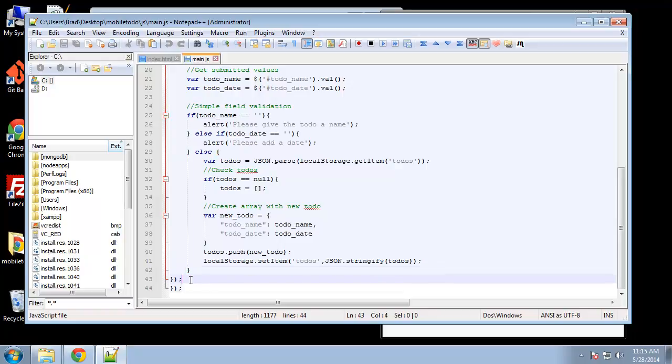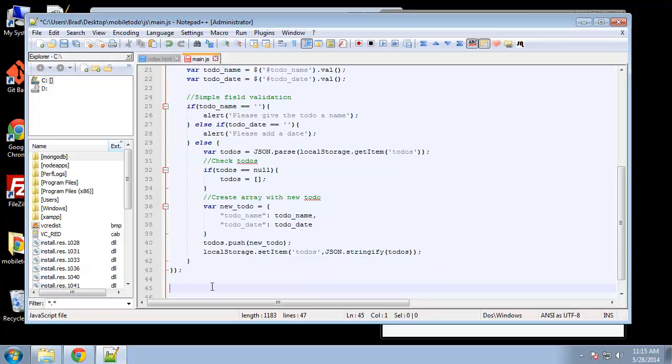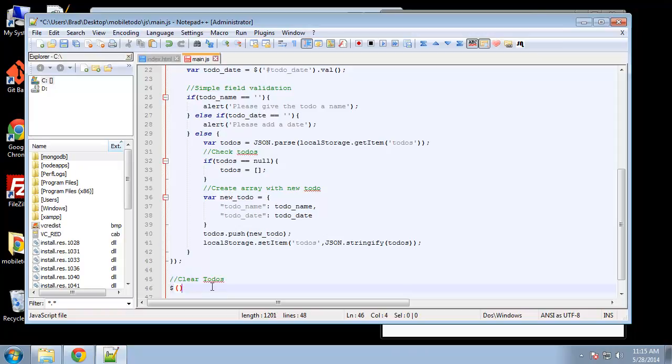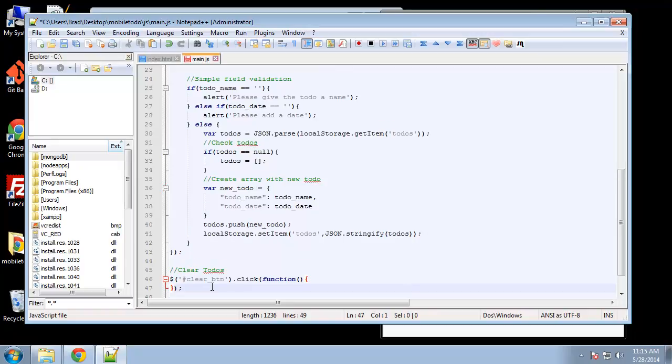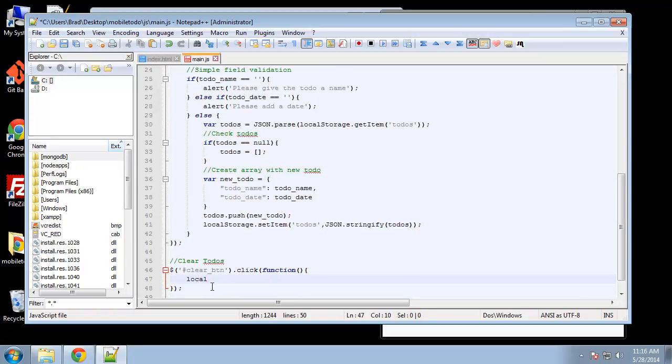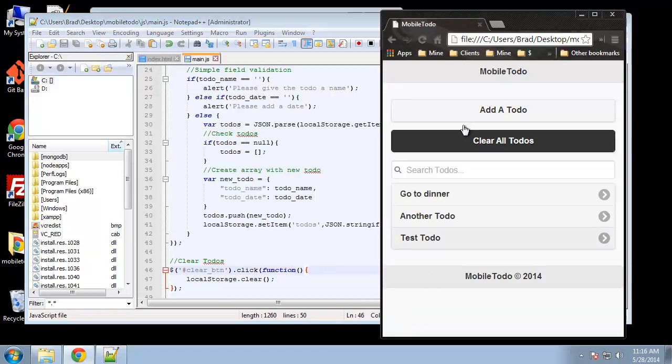and I'm just going to place this down here. So we'll grab that by its ID, and we just want to give it a click handler. When it's clicked, it'll run a function, and all we need to do here is say localStorage.clear, and that's it. That should clear out everything for us. So let's save this, and let's go and reload and click on clear all to-dos.